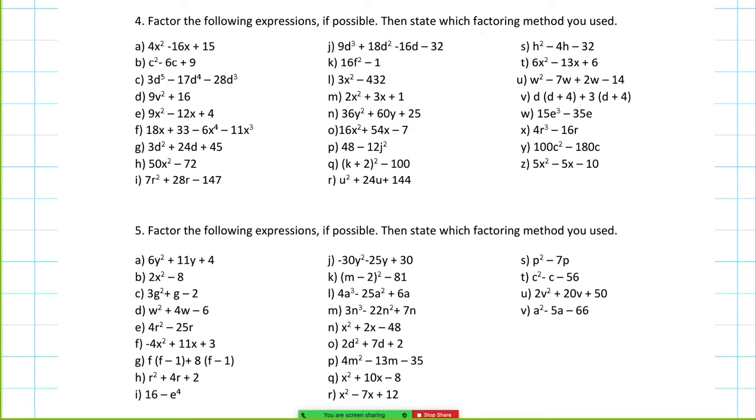Okay, so we're going to take a look at this one. It talks about factoring methods and the different types of factoring methods we can use. So we'll pick a couple here. This one here, I'm going to use another method for. So we'll add a new page for negative 16 and 15.